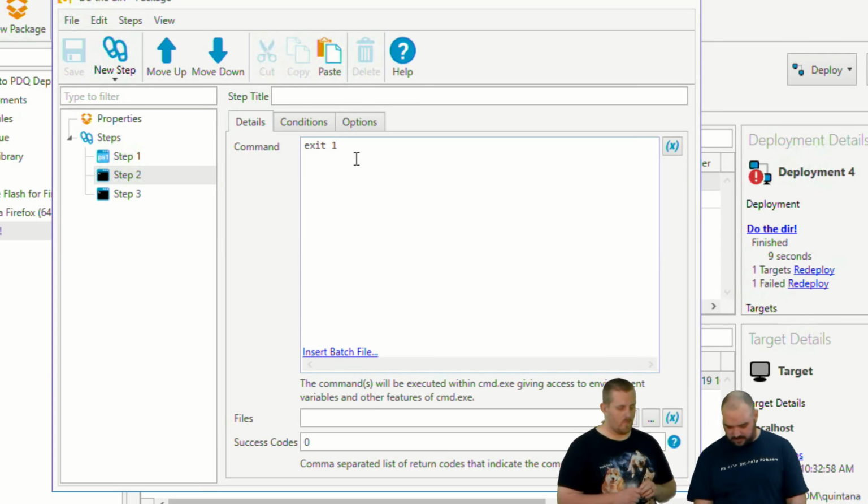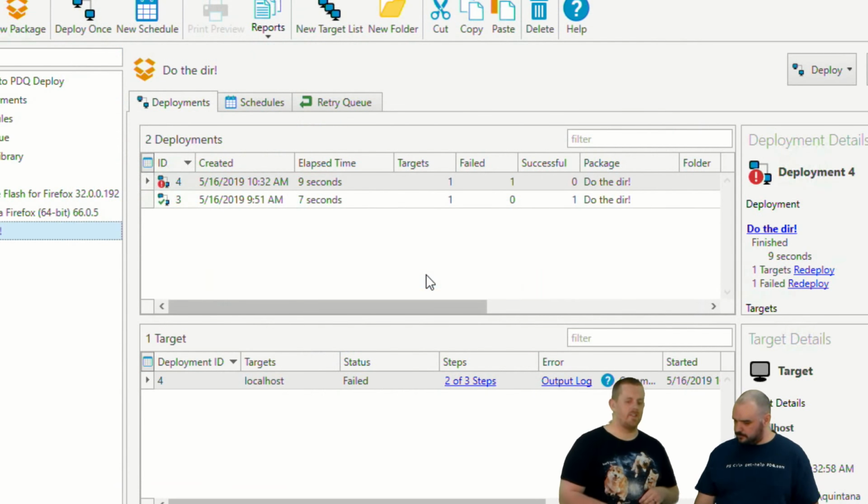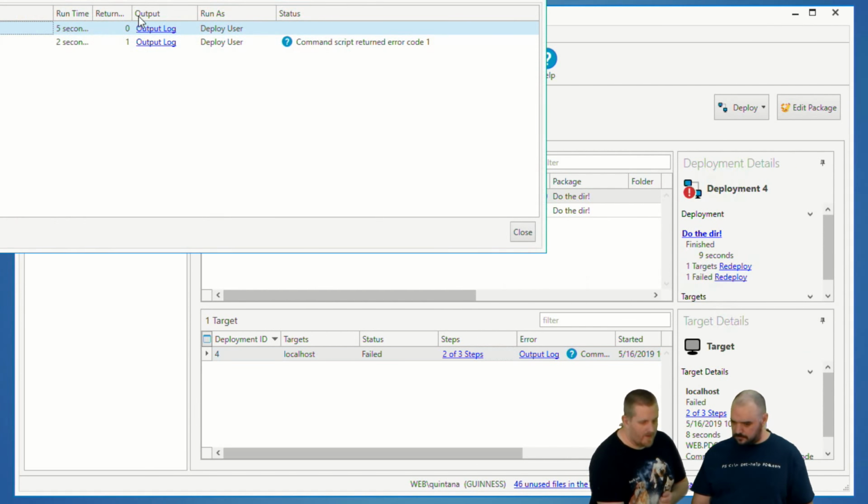But in this case, we need to change it to exit 0. Well, before you do that, I think he's talking about redeploying from a failed step, because he has a nested package, and it might fail for one of many reasons. Yes. And so if I click on the steps, you see it failed at step 2.